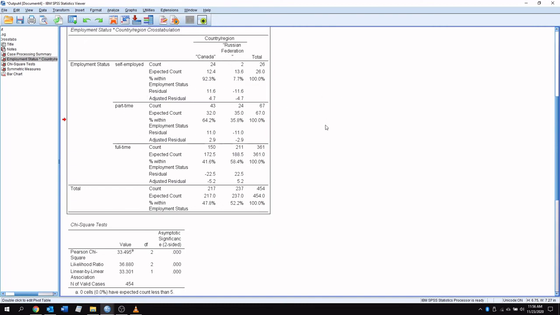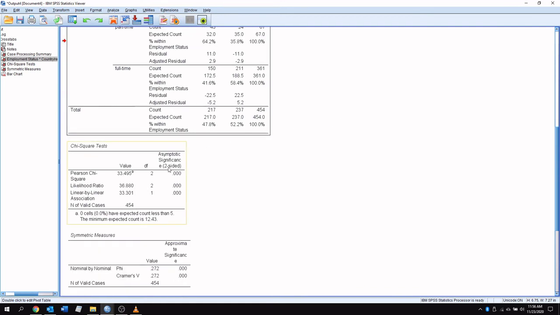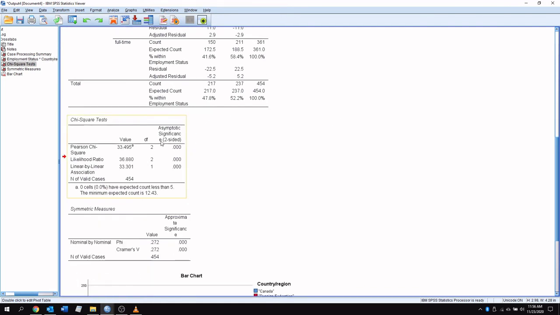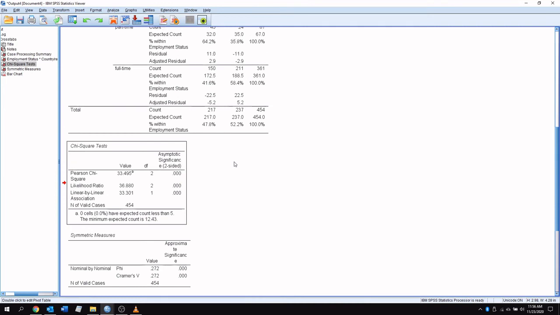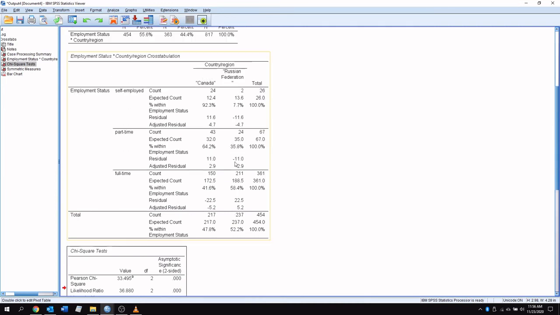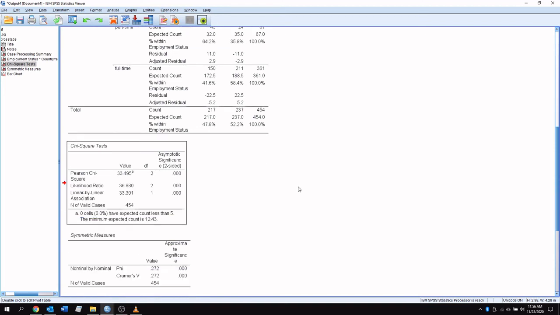All right, so if we scroll down to our chi-square tests table, the only one we're interested in here is the Pearson chi-square. We have a value of roughly 33.5, and a p-value of less than 0.05, and that's telling us that our chi-square was significant and there is a real difference in employment status between Canadians and Russians.